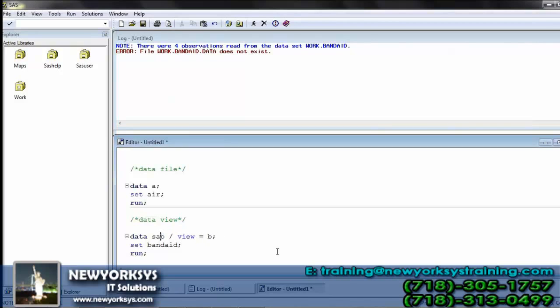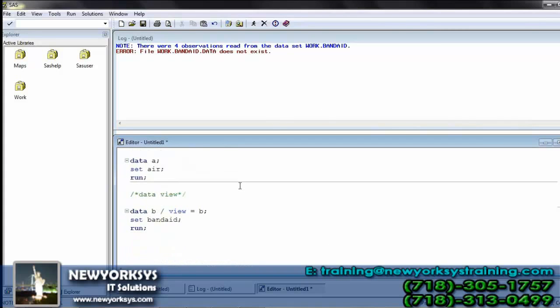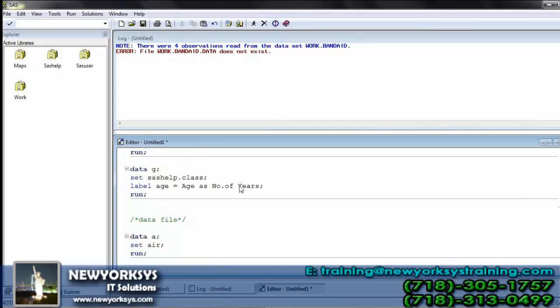What I am trying to ask is, within a SAS user library, can we create another library? We can never create a library within another library. Okay, I got you.